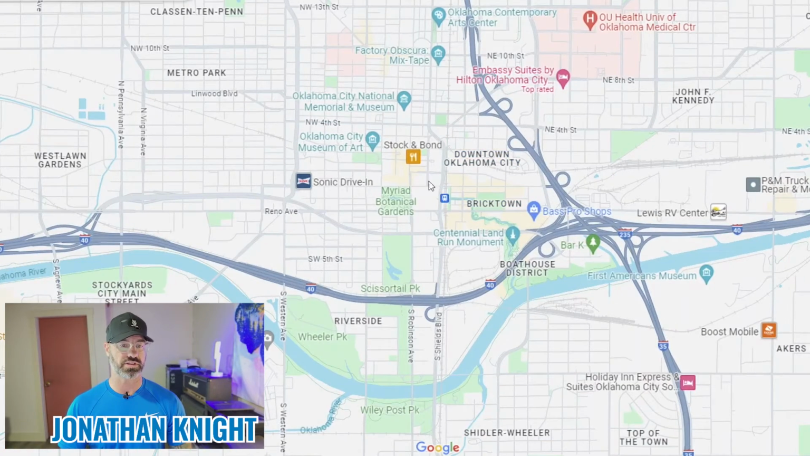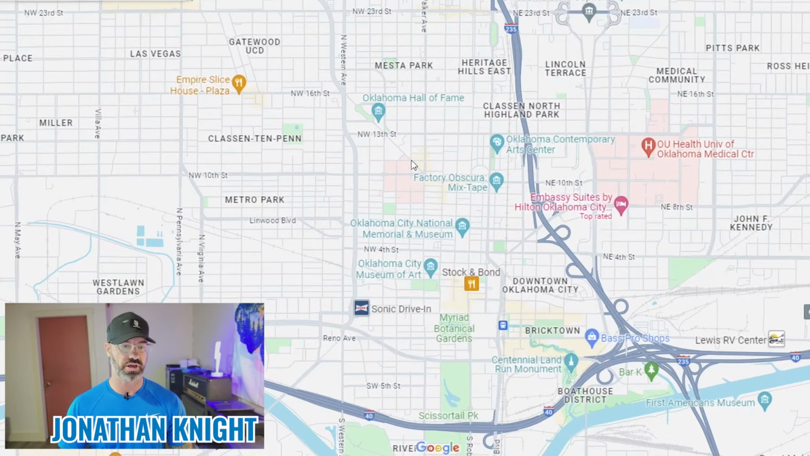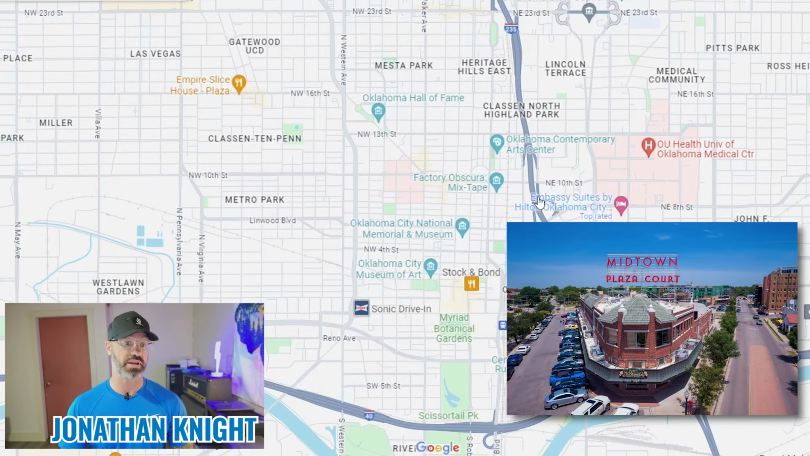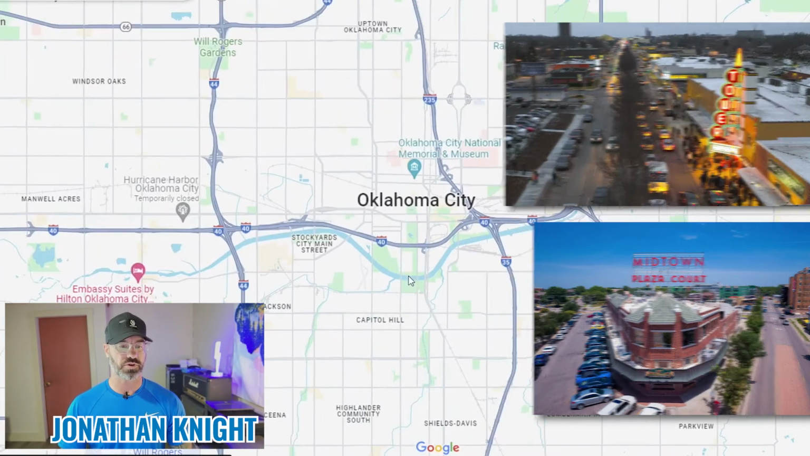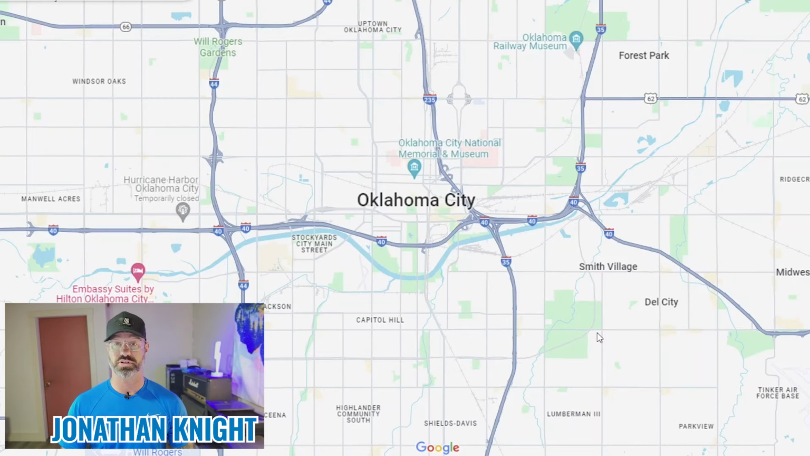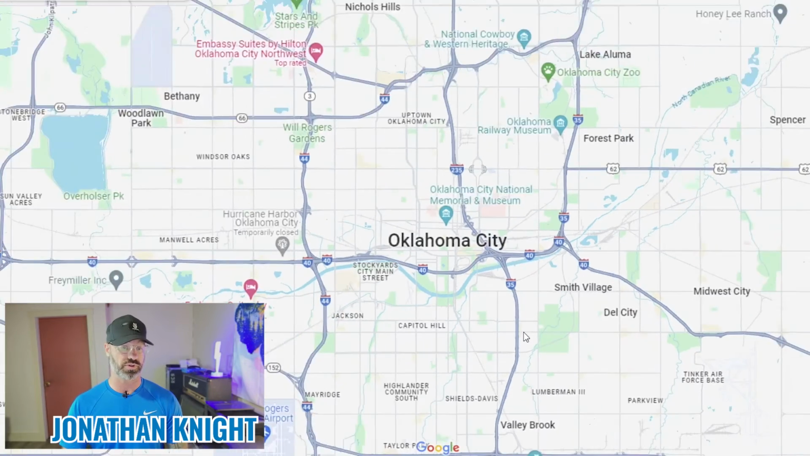Now, just a couple other things while we're downtown Oklahoma City. As you go a little further to the north, you're going to be in the Midtown area, and a little further up from that is Uptown. So that's just a little bit of an overview of the downtown Oklahoma City area. There's a lot more to see, of course, so I would definitely recommend that you go explore that area.